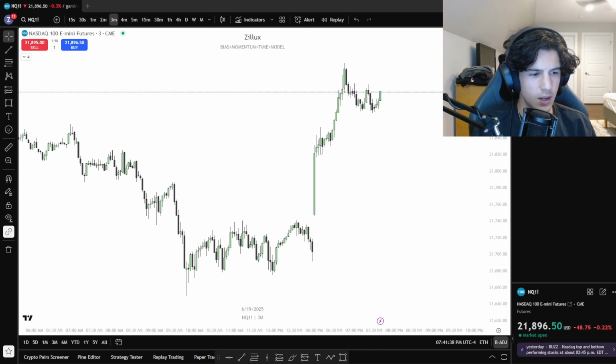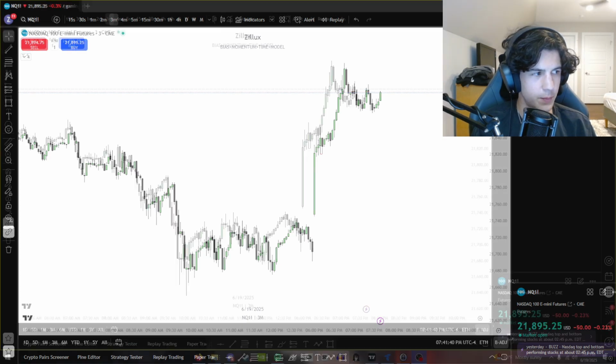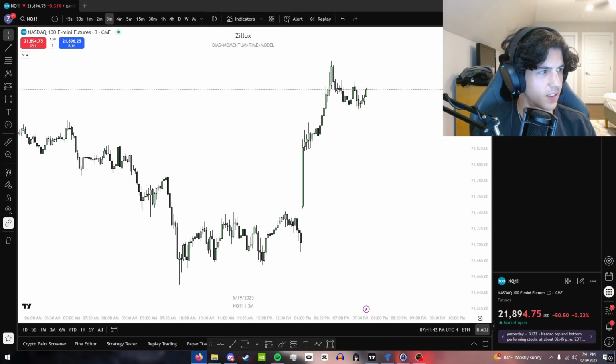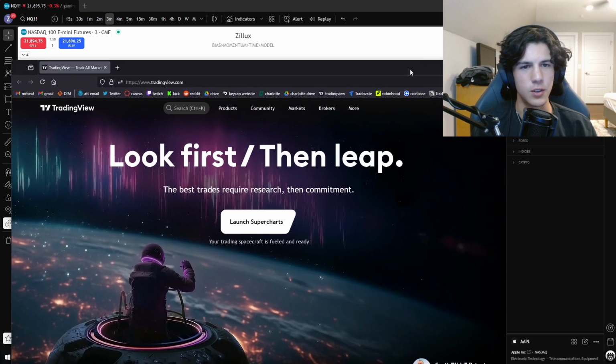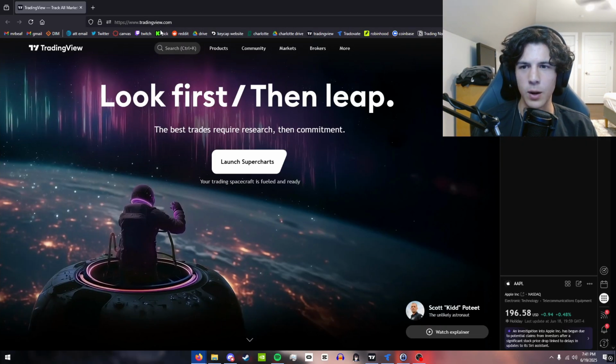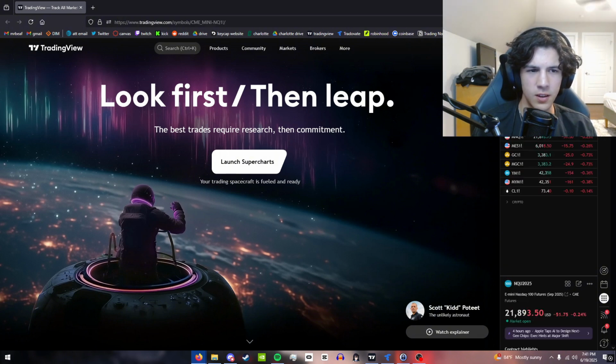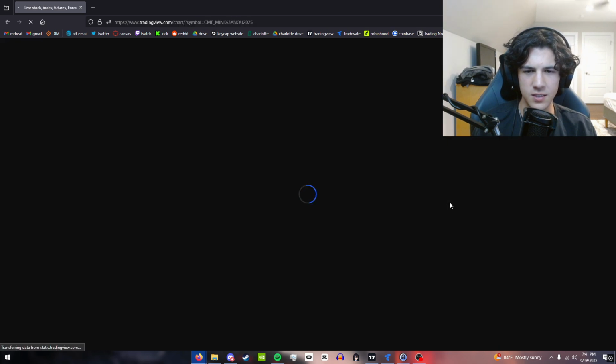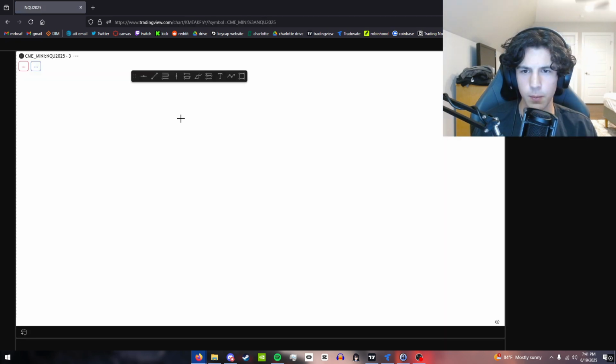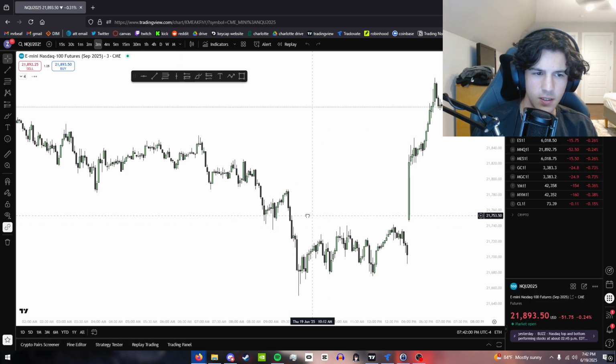So I'm gonna switch to my desktop, and there are two ways that you can use TradingView. You can use it on the website here. We just go to tradingview.com and you can actually just go to anything you want and view the chart like this. And yeah, boom, here it is.